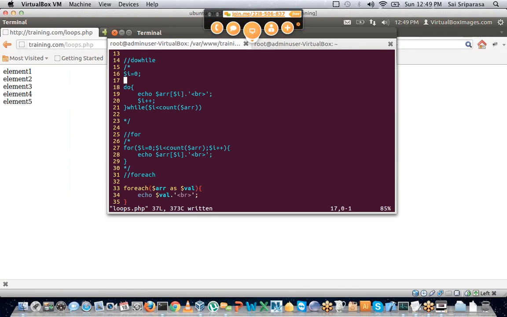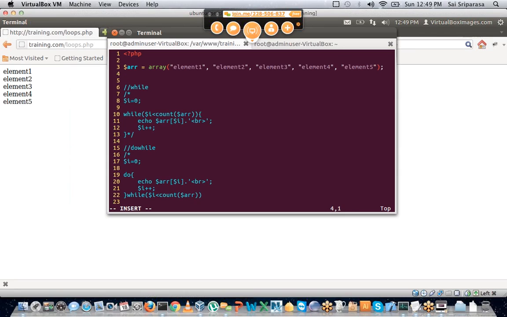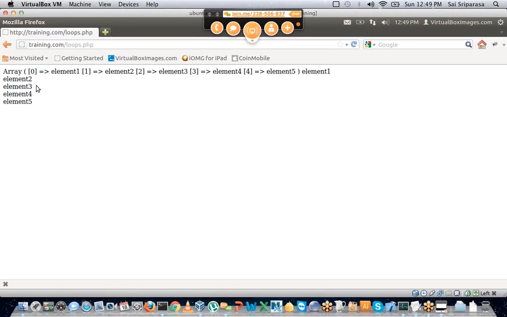Now let us go up here, and for a moment take a step back and use our print recursive function to verify what kind of array we are dealing with. This is a regular list where we have numerical keys, numerical indexes: 0, 1, 2, 3 and 4.